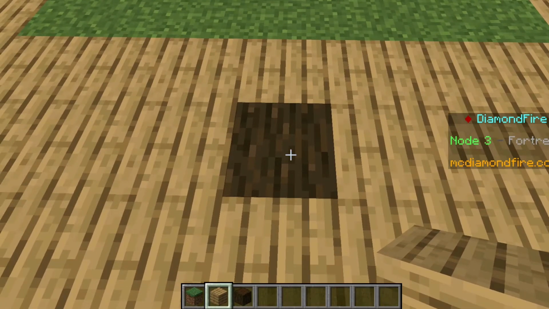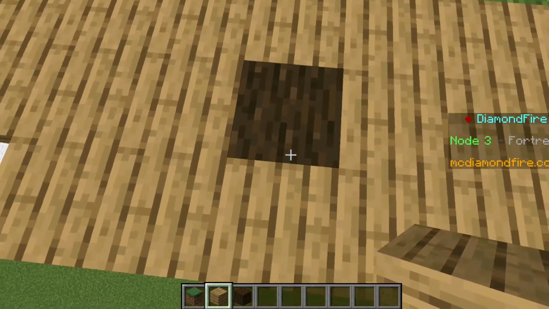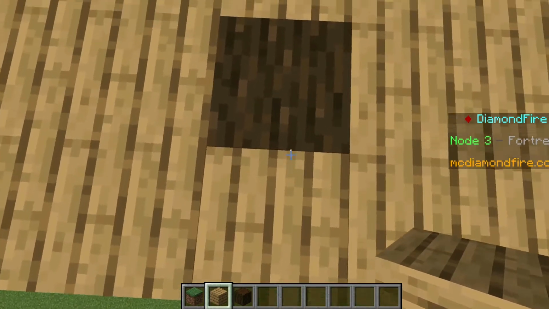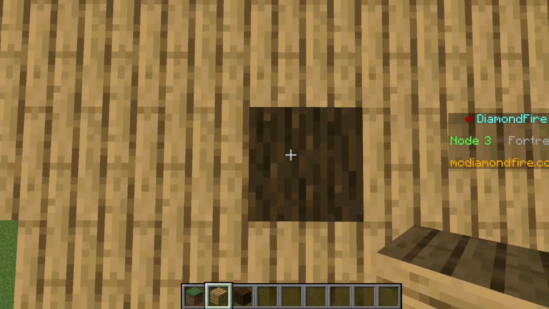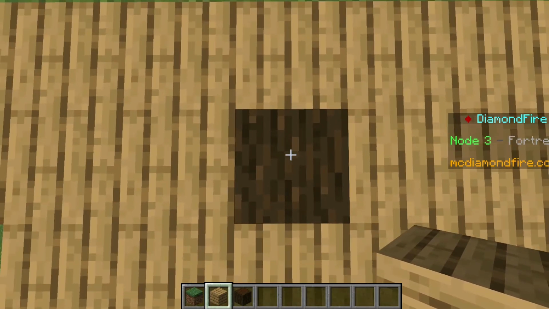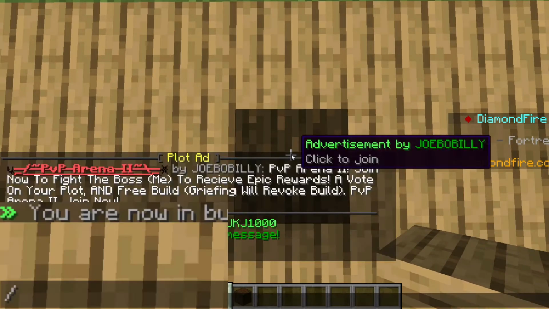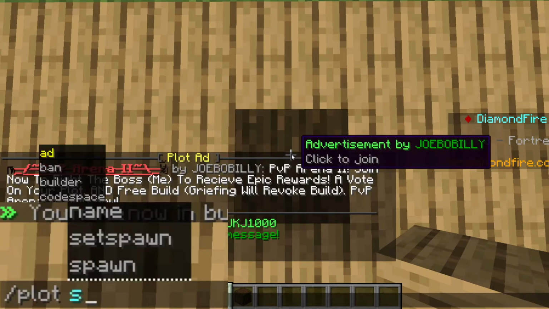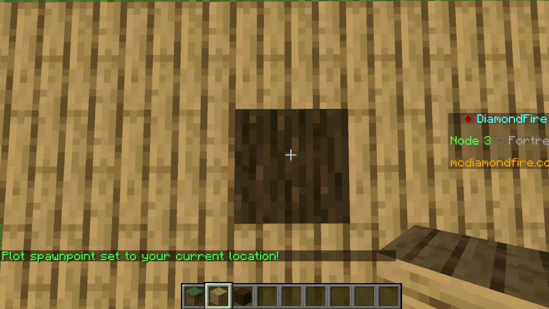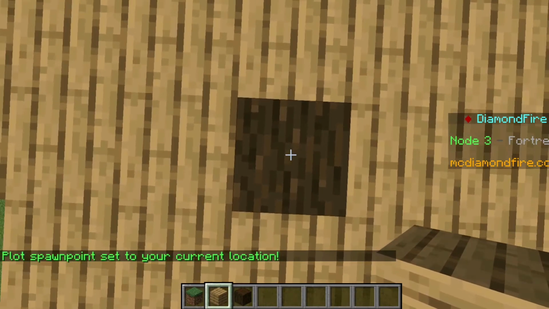So there are 2 ways you can do this. The first thing is, if you created the plot, you can go on the block that you want to set as the plot spawn point, and type in /plot set spawn. So now players will spawn on this location.